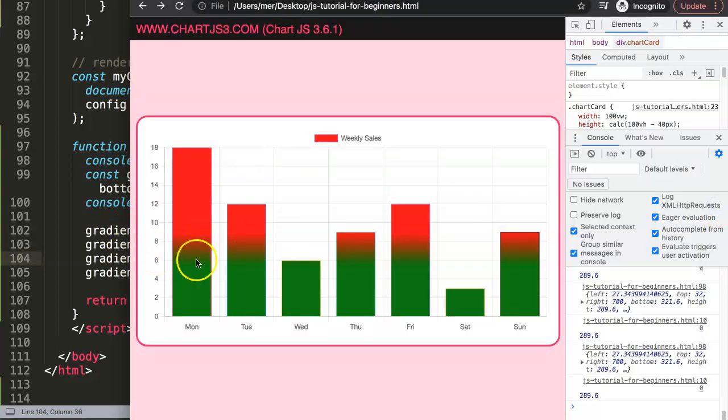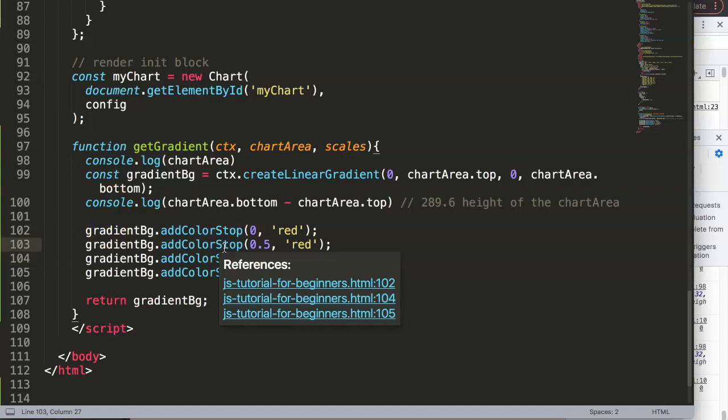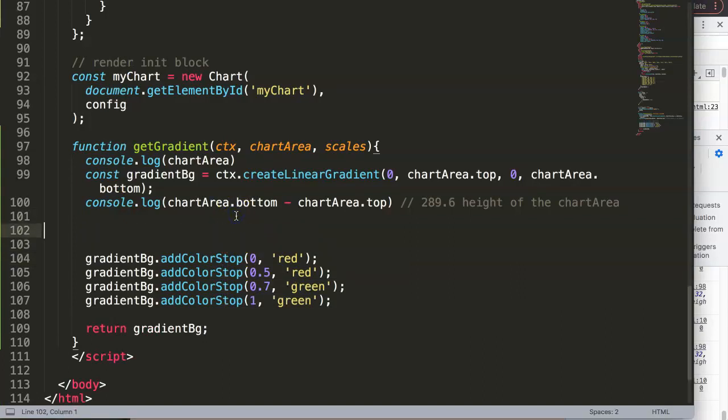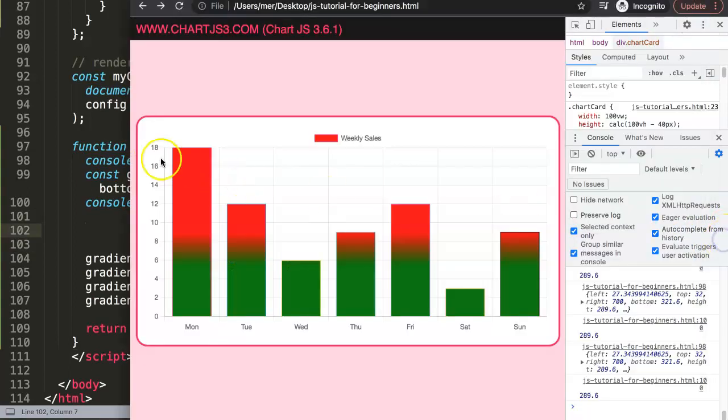Alright, so what I really want to do, and that was more important, is basically how do we select, let's say, from 18 to 14. So how do we do this? Well, first of all, we need to get what we call the pixel value of that specific y scale value. So there's two ways to do this, with ticks, and with the y, or with the value.